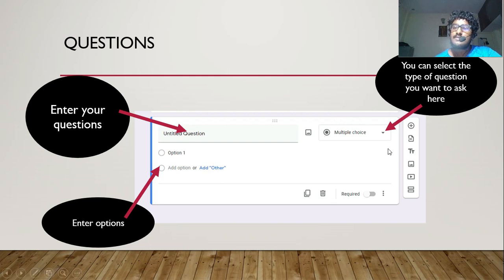You also have a drop down option, where you can select from many options of what kind of questions you want to select. We'll look into that shortly. You can also add an image to this question, so you can make this an image based question answer or a multiple choice.